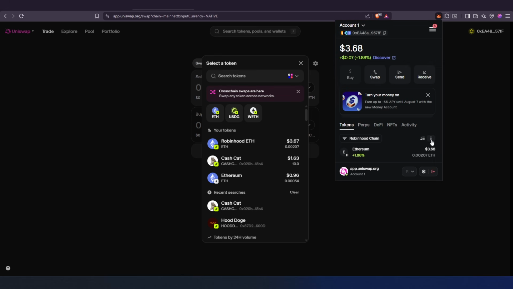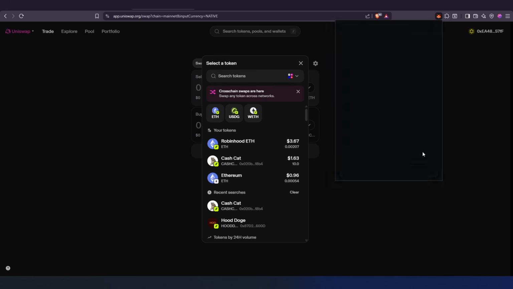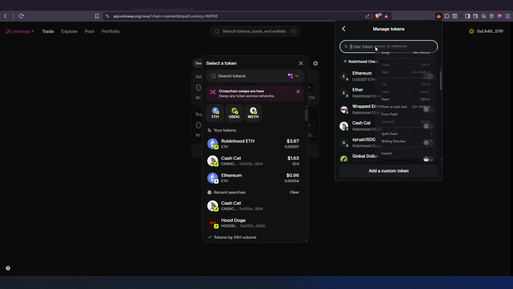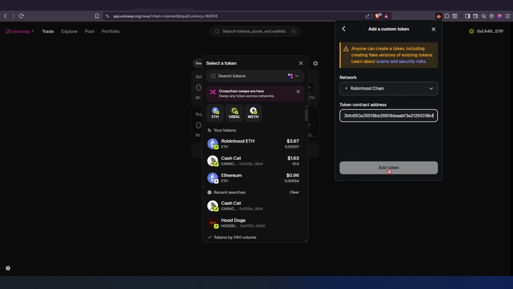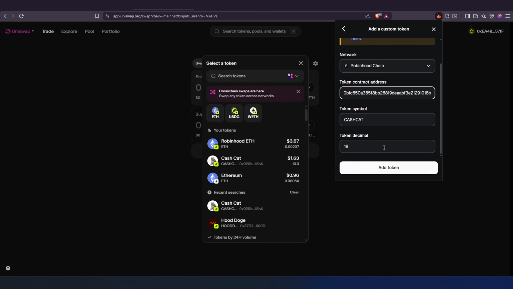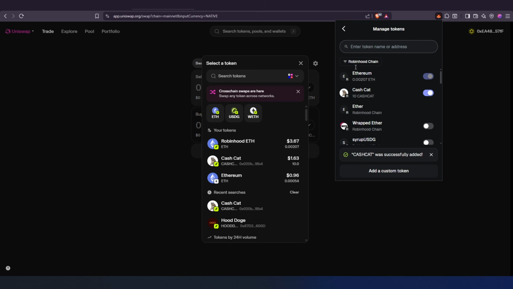In here, press on these three little dots, manage tokens. You can paste the contract address here, or you can search for the name. If for some reason this is not going to appear, the only thing you have to do is just toggle the switch, and that's it, the token is added. But if for some reason your token is not appearing here, you just add custom token, paste your address here, and it's going to find which one it is, and then add the token, and that's it.